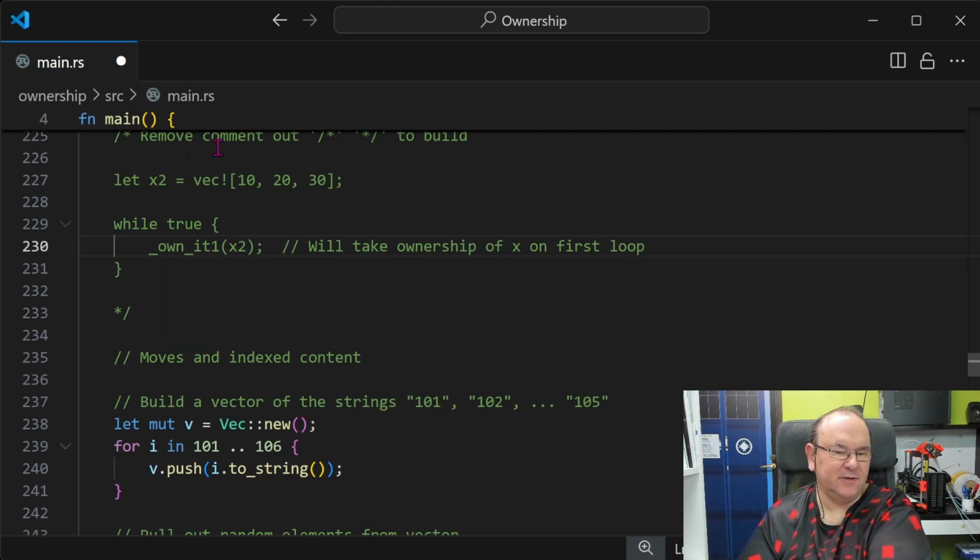So if you try to compile this, the Rust compiler will tell you that that's actually what's going to happen. And the good or bad thing is that at compile time it will be checking these types of things.